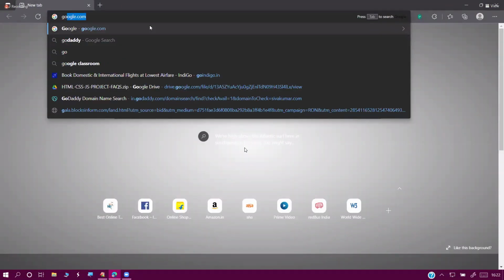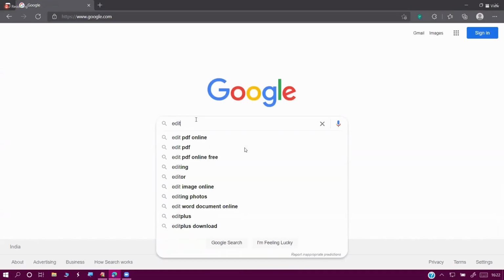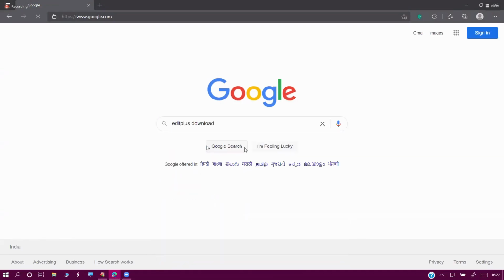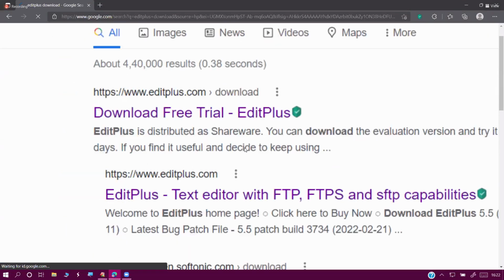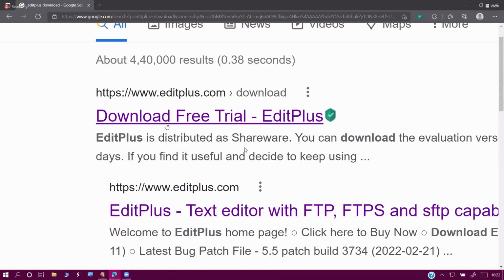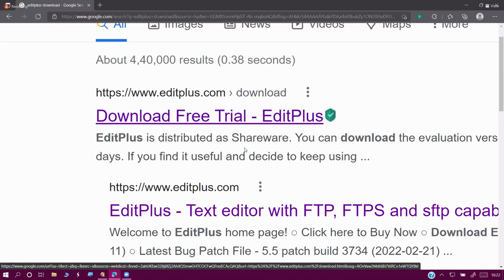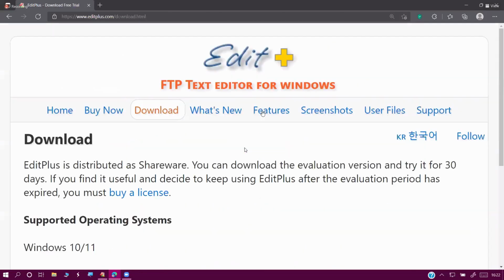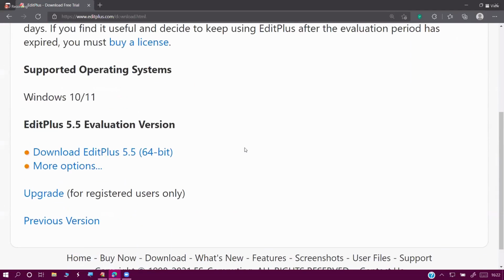Open any browser. Go to Google. Search for Edit Plus downloads. Edit Plus downloads. So select this link. This is the Edit Plus downloading page. It supports the Windows operating system only. The Mac operating system is not compatible.